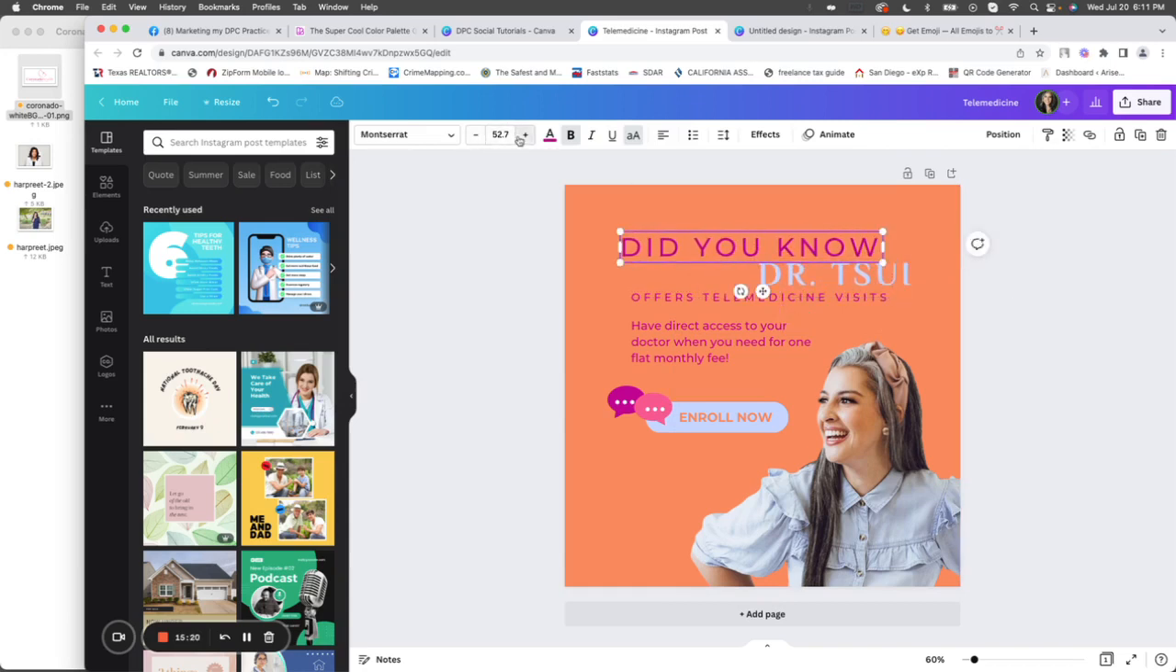So right now I'm going to kind of maybe stagger this. I might make this a little bit smaller. And what I'm trying to do is find a balance so it doesn't feel unbalanced. So I'll be like, did you know that Dr. Harpreet offers telemedicine visits? So sometimes I'll just kind of play with this.